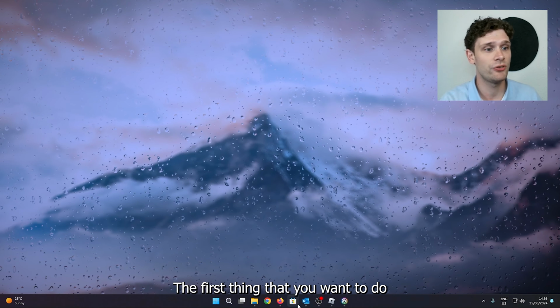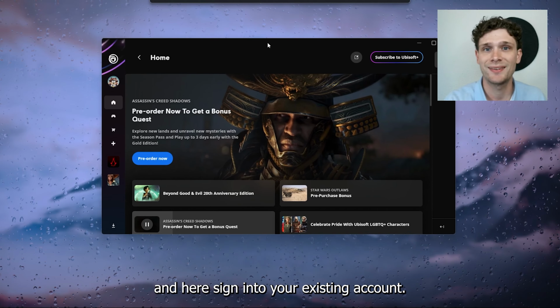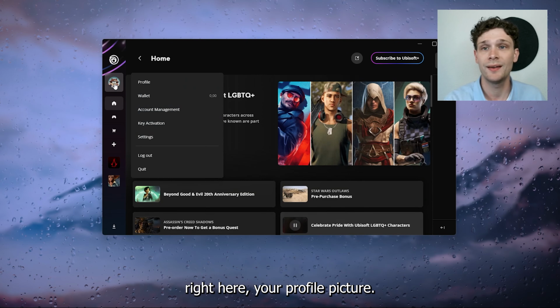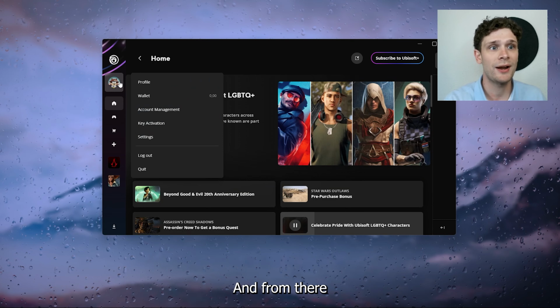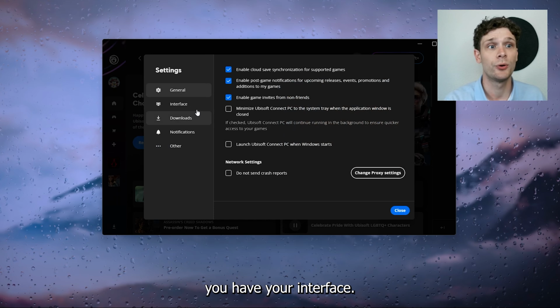The first thing that you want to do is open up your Ubisoft Connect and sign into your existing account. Now go to the little icon, your profile picture, and from there go down to your settings. Inside your settings you have your interface.